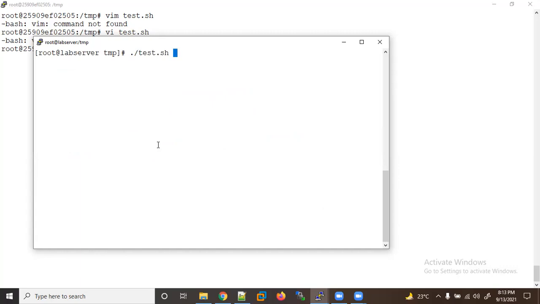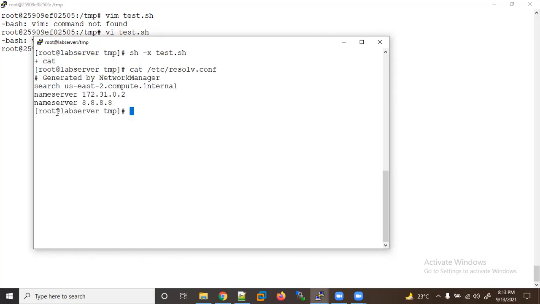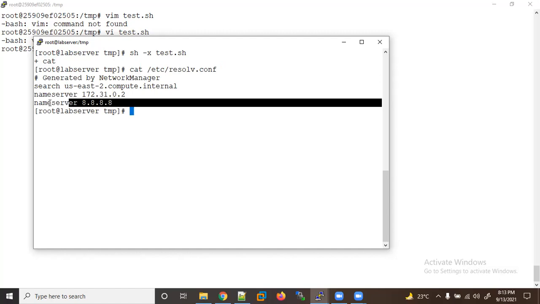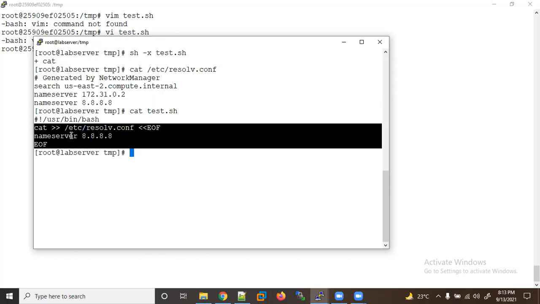I am executing test.sh here. Or if you want to see in verbose mode, let me show you in verbose mode so you can see the changes here. Now let's check /etc/resolv.conf here. Now you can see the file has been updated with the new DNS entry. So this is a sample code we wrote here, and it is a real-time example as well.